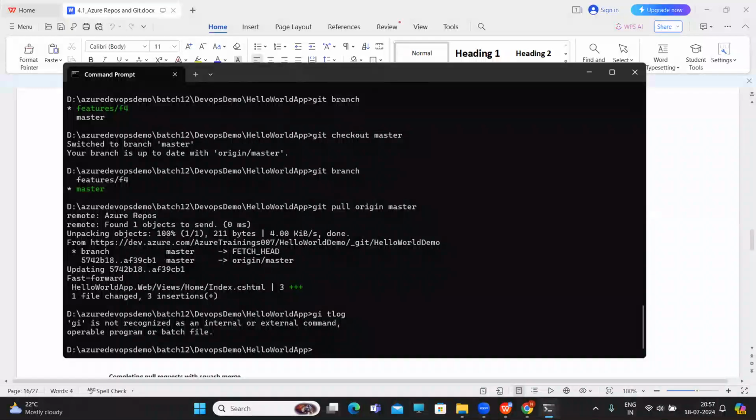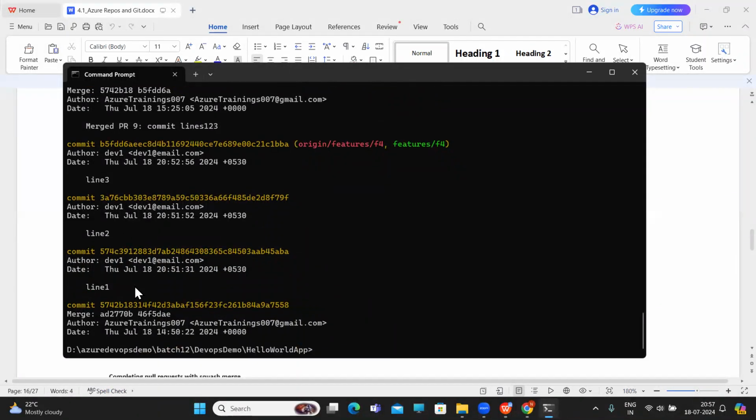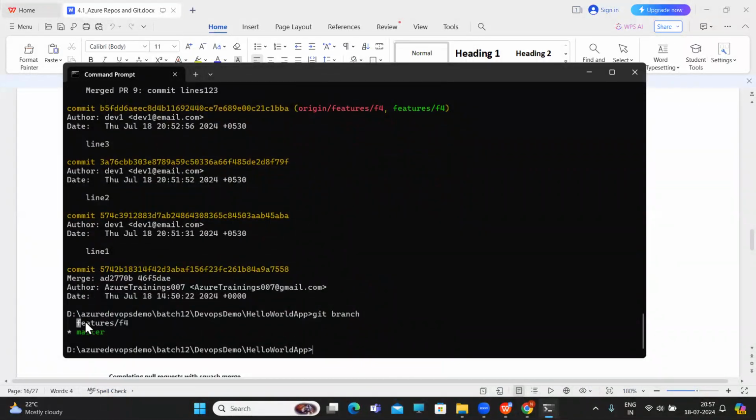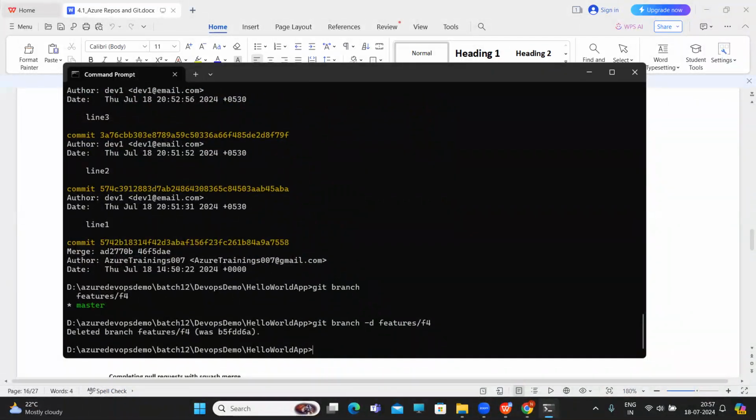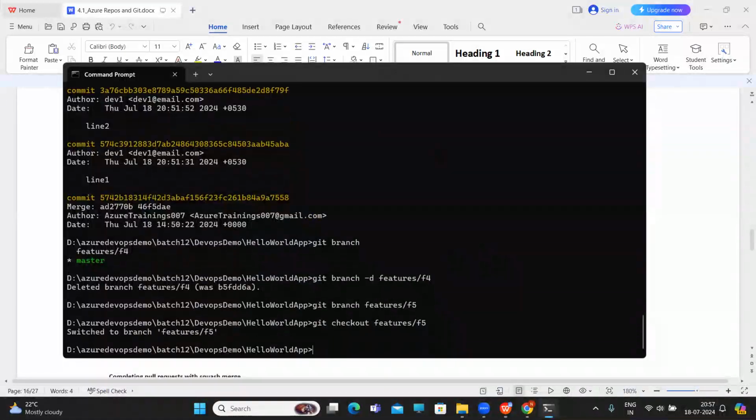See the git log. It will have all line 1, line 2, all those things. Okay. Quit it. Git branch. Version D. Okay. Now feature 5 I'm creating. Okay. Check out 5. Okay.